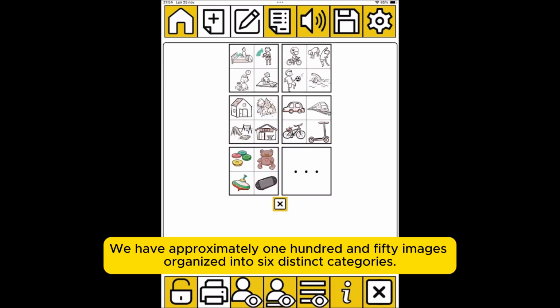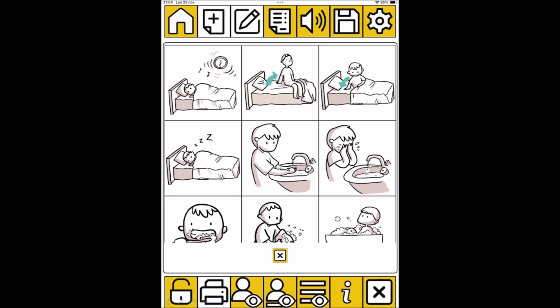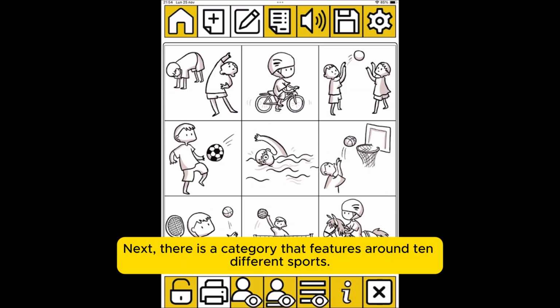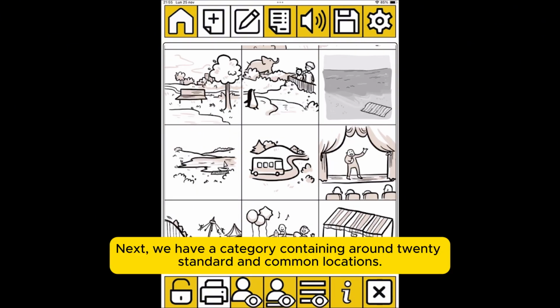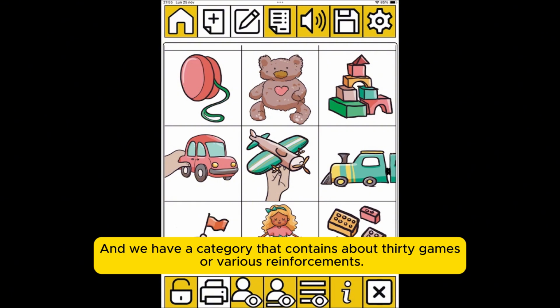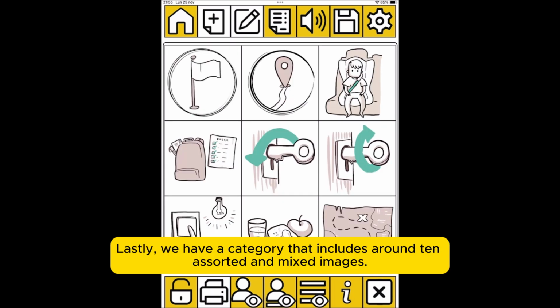We have approximately 150 images organized into 6 distinct categories. One category includes all types of actions. Let's say it contains about 70 of the most common actions. Next, there is a category that features around 10 different sports. Next, we have a category containing around 20 standard and common locations. And then in this category, we find about 10 means of transportation. And we have a category that contains about 30 games or various reinforcements. Lastly, we have a category that includes around 10 assorted and mixed images.